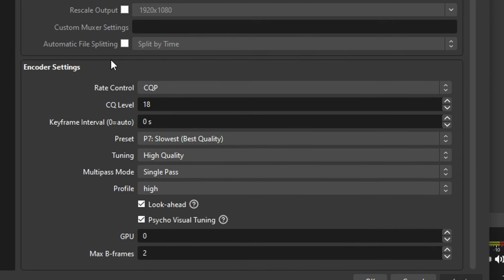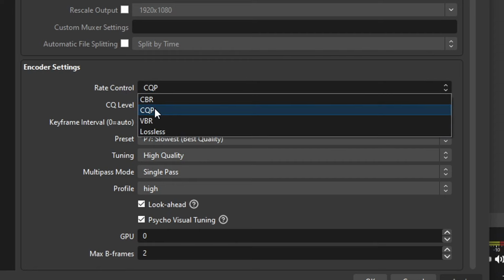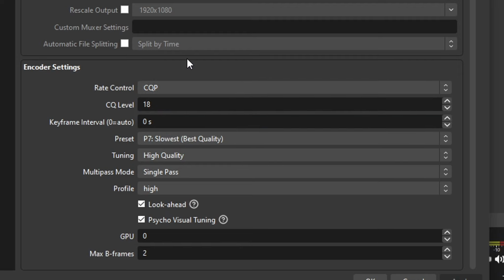Now for the encoder settings, these are probably the most important settings on OBS to achieve a great quality on your video. For the first option, rate control, keep this on CQP. Unless you want absolutely perfect quality, you could choose lossless right here, but you probably don't need it unless you really want that absolutely great quality, so you can add it later. But in my case, I found that CQP is really good. I get really great quality out of it, and I'm satisfied.